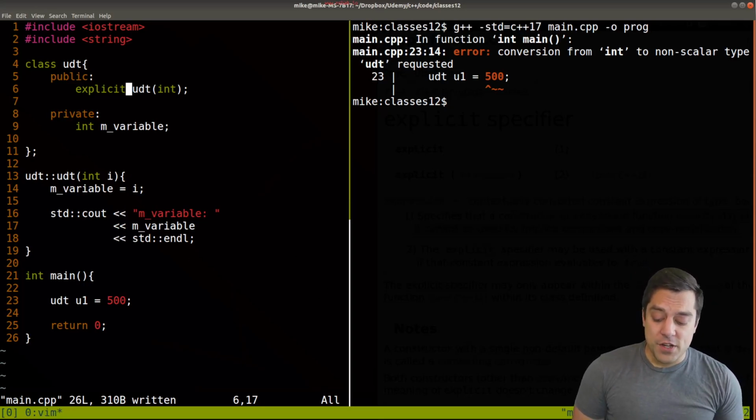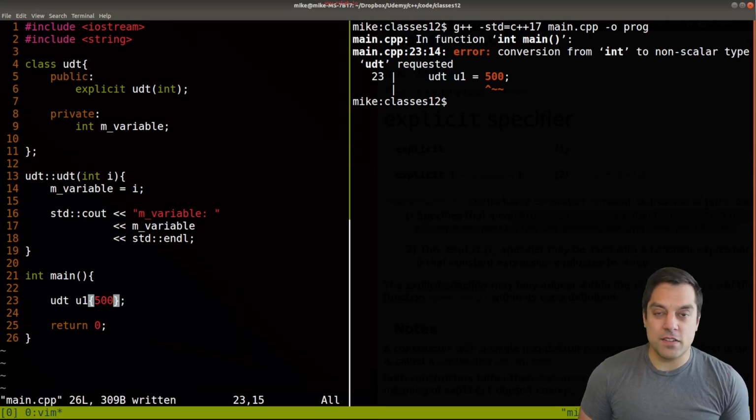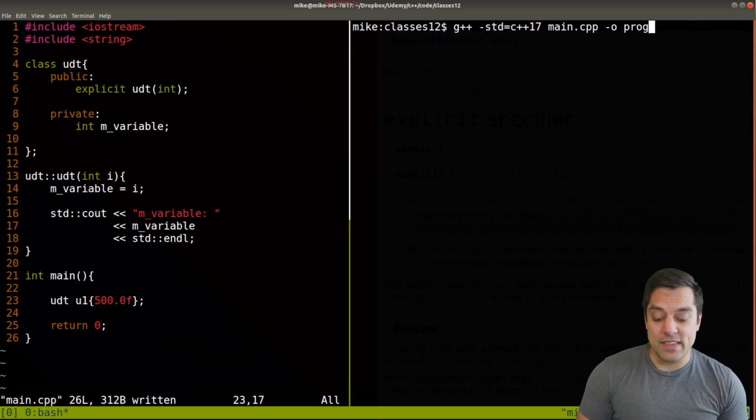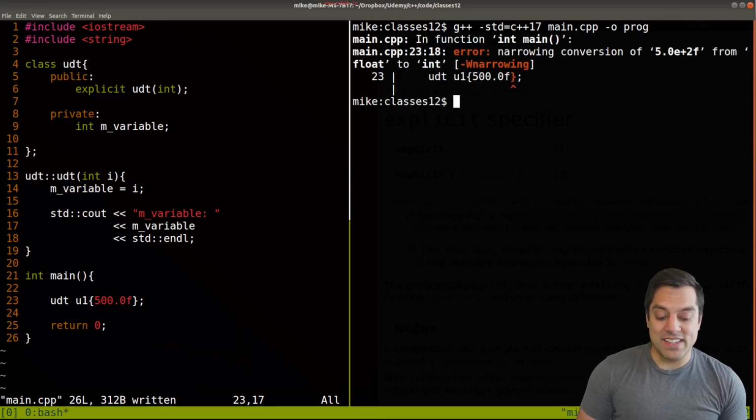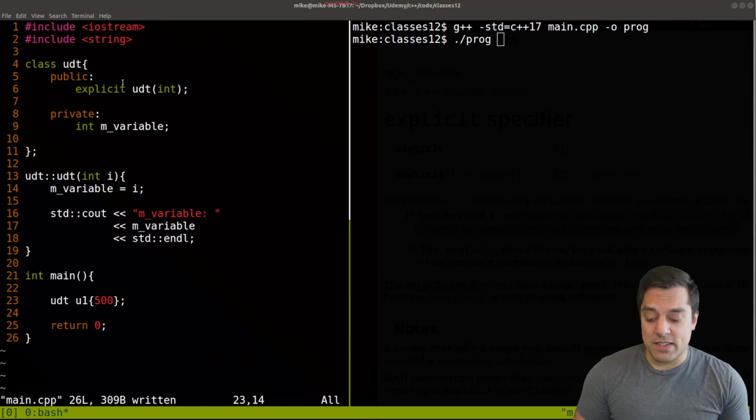And then what I showed here is this idea of, well, if we initialize with our constructors things in curly braces here, then we're not allowed to have what is known as narrowing, where the compiler just converts the type here. So if I explicitly say, hey, this is a float, and I try to compile, it's going to say narrowing conversion is not allowed here. Now, I can still do 500, but you can see now that our code is just a little bit safer by using the explicit keyword.